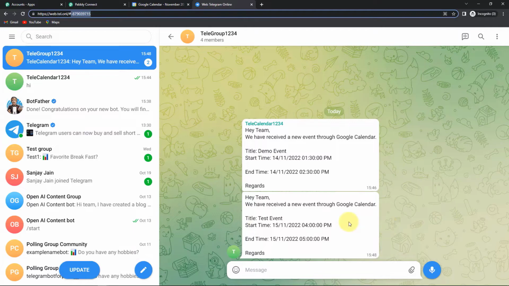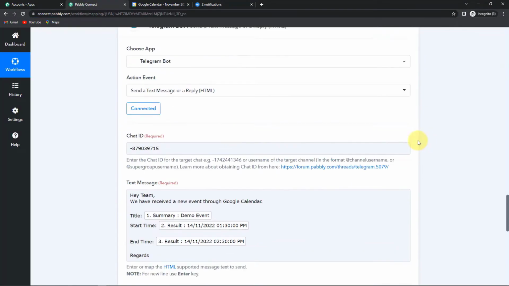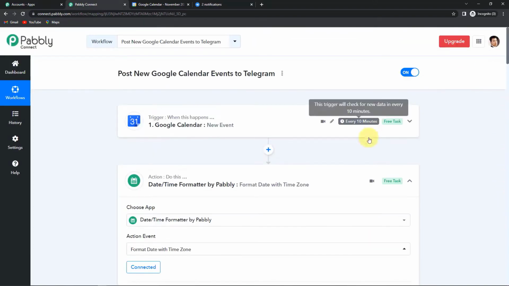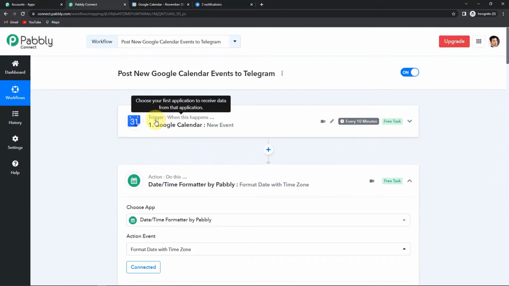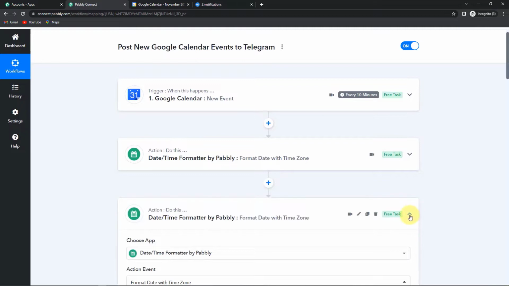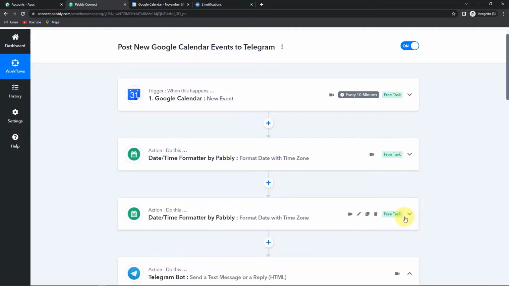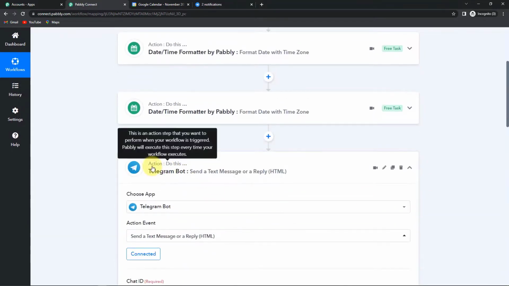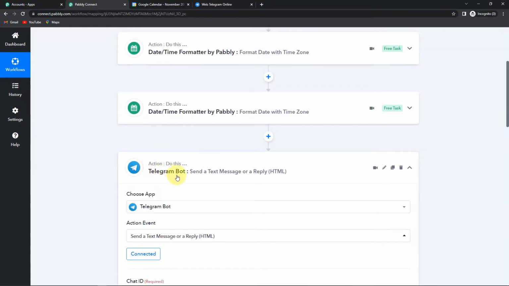And here you can see that yes, we have received another message, which means that our integration process is a complete success. Now I'm going to take you back to Pabbly Connect to understand what we have done. So it is an extremely easy two-step integration process. We had chosen our trigger application as Google Calendar and the event was new event. Then we had chosen a feature by Pabbly, which is date time formatter, just to format the date along with the time zone. And then our final action application was Telegram bot, where we had chosen our event as send a text message or a reply HTML.